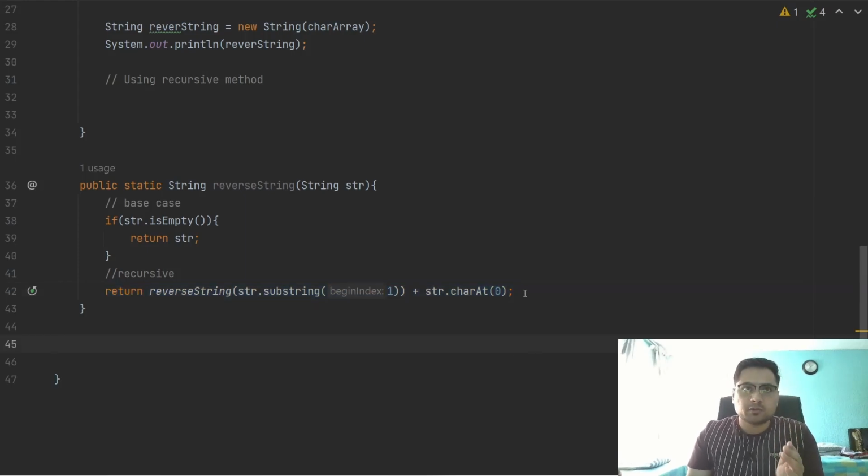In this line, what we're doing is we're calling the reverse string method, and it is recursively called. When we say recursively called, it means it is repeatedly called with the new substring as the argument, which is this string dot substring. And this recursive call will keep removing the first character. So this is what we're doing.